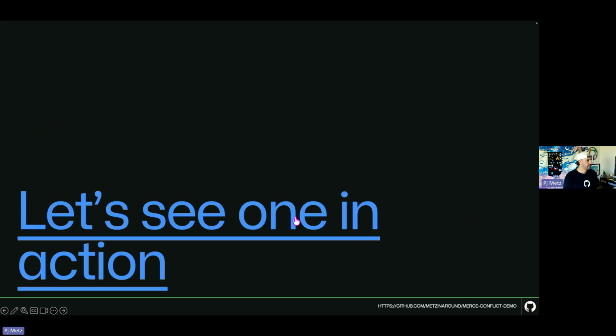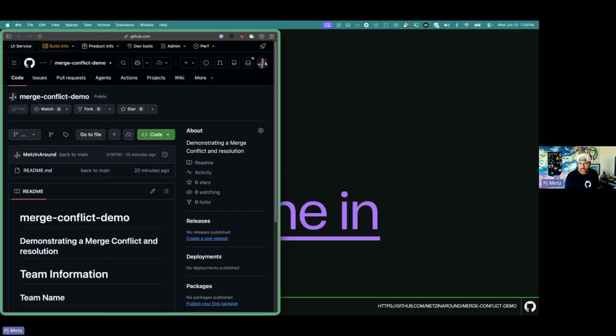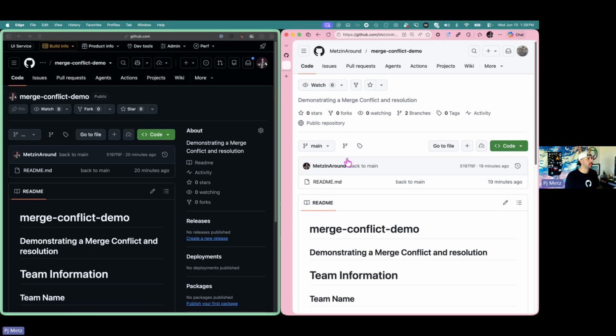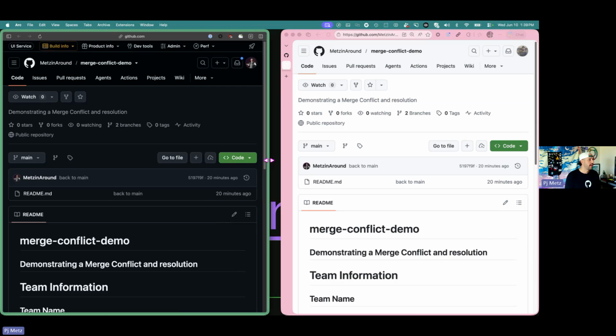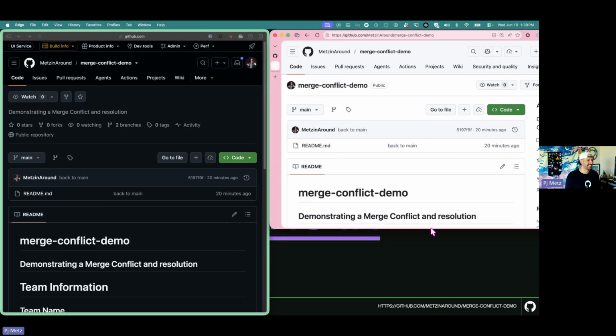All right, let's see one in action. And I also have Edge open here. So on my screen right now, you can see I have two different browsers. And this is on purpose because I need to be able to see two different accounts for this to work.